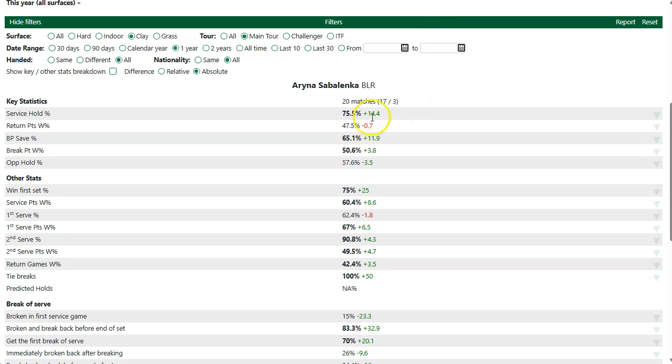So 61.1 plus 14.4 makes 75.5. Obviously you can choose which of these you prefer, relative or absolute. Paul prefers absolute, I prefer relative. The website will remember your selection, so you won't have to change this every time.